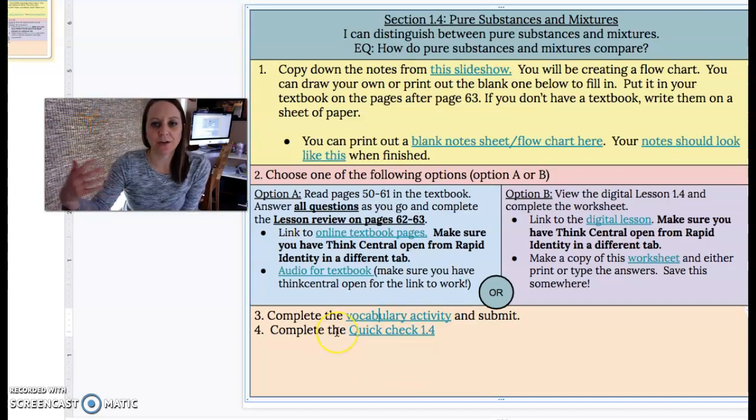Okay, so if you're looking at how you should divide this up for the whole week, what I would say is Monday, go ahead and do the slideshow and the notes. Tuesday, do your reading and or your digital lesson. That might take two days. It kind of depends on how long it takes you.